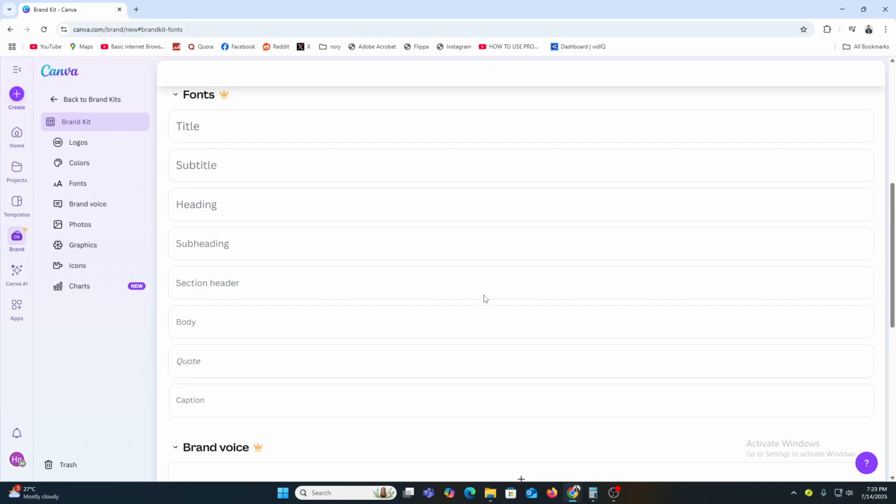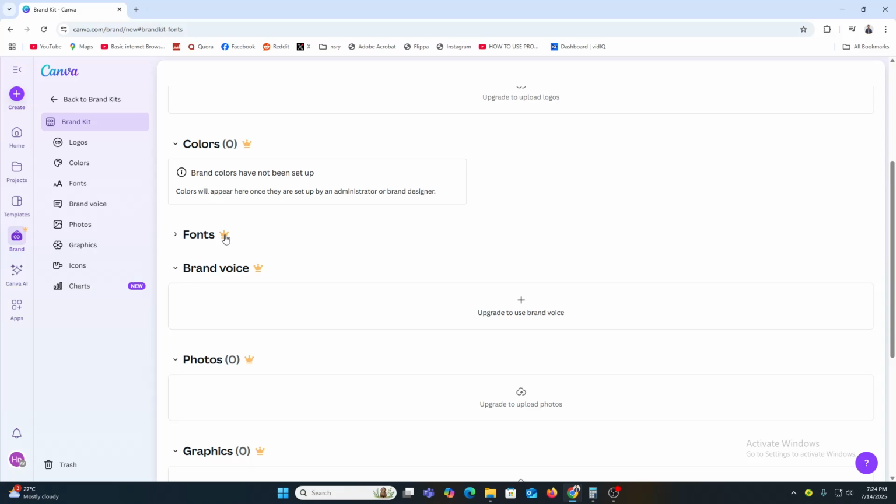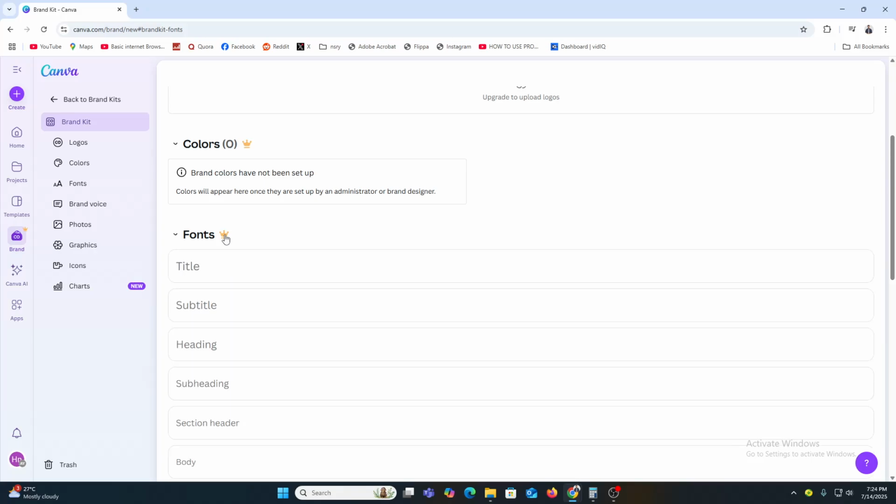If you are using the premium plan, then you can easily access these options. Right now you can see there is an option here that says that it is a premium plan option. So right now I am using the free one, so I am not able to use or upload any font here in Canva. If you move to the premium one, then you can easily upload any font here.